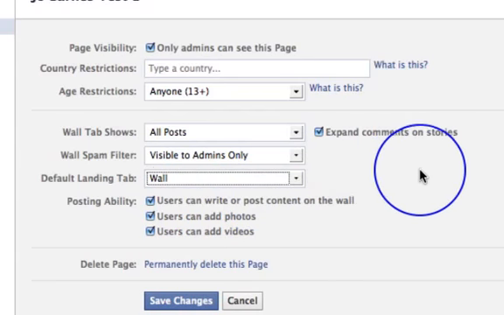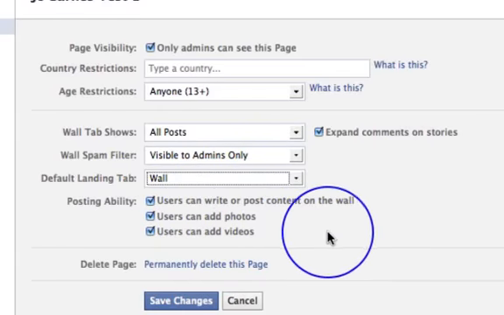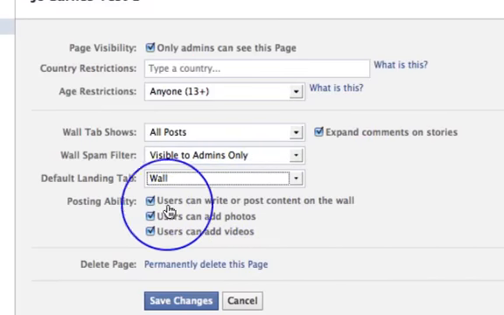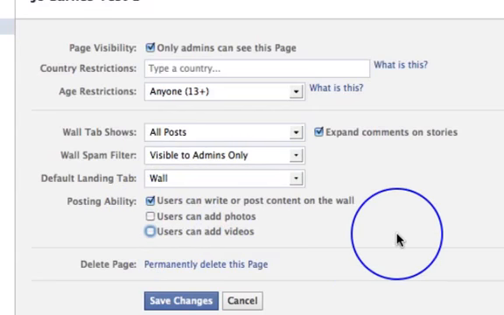Okay? And then the posting abilities changed slightly from the old fan page. It used to have the different options, they can add links, they can't add links and stuff like this. So you've got users can write or post content on the wall, which you definitely want. And then users can add photos or users can add videos. Now you need to be very careful because your wall can become a big wall of spam if you're not careful. So my personal opinion is I would take off photos and videos for now until you're up and running. But if you're a business that really wants to encourage lots of photos and videos, then obviously you need to make sure you keep them ticked.